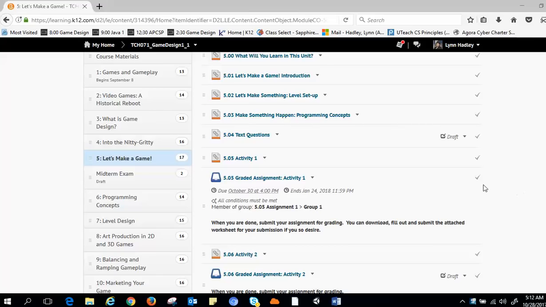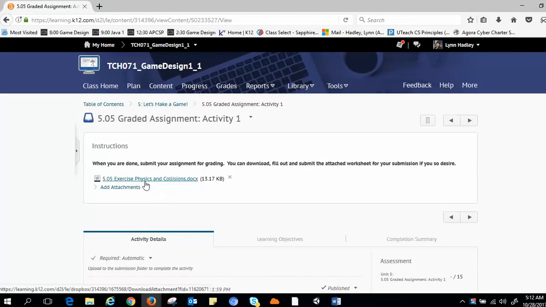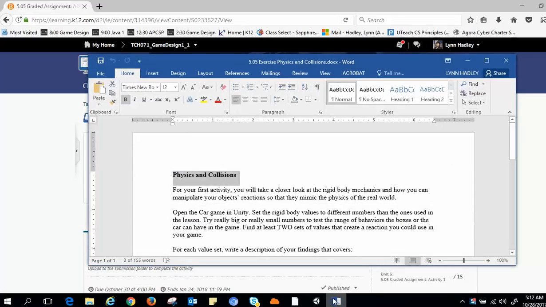Today we're going to look at how to do graded exercise activity 1, 5.5. Okay, so if I click on this, I can download the exercise that I'm going to turn in. So I'm going to pull it up.